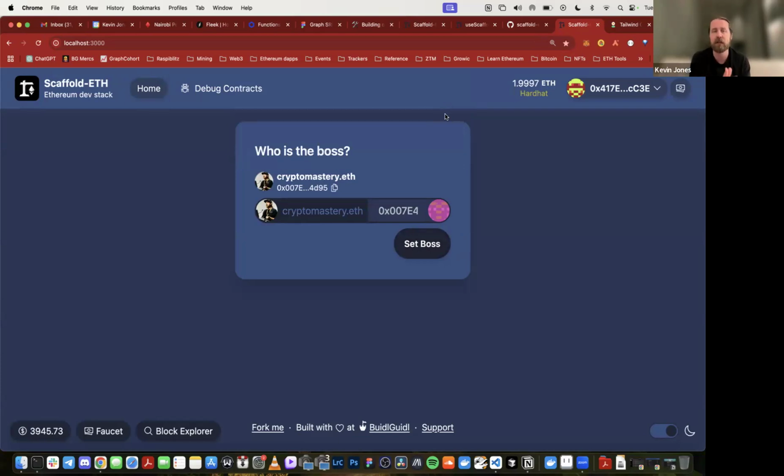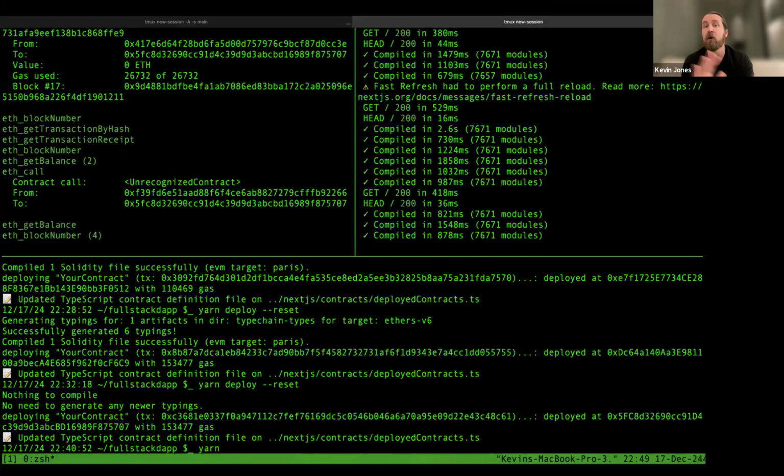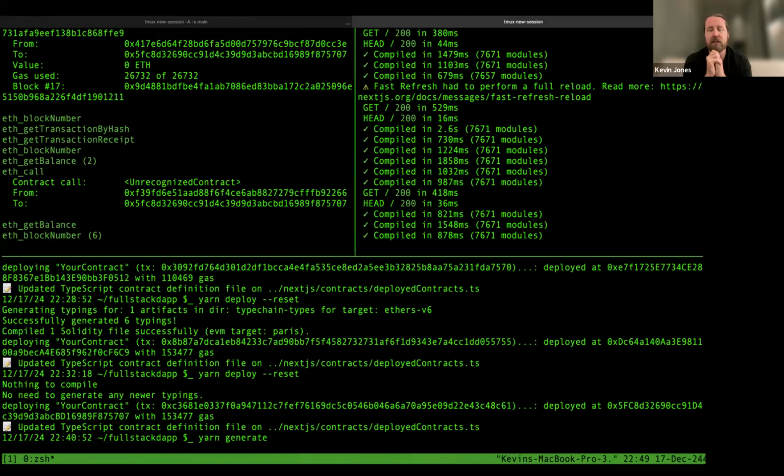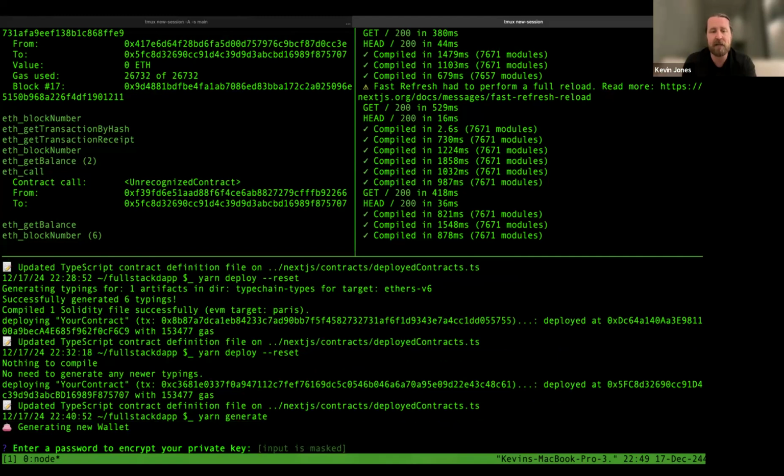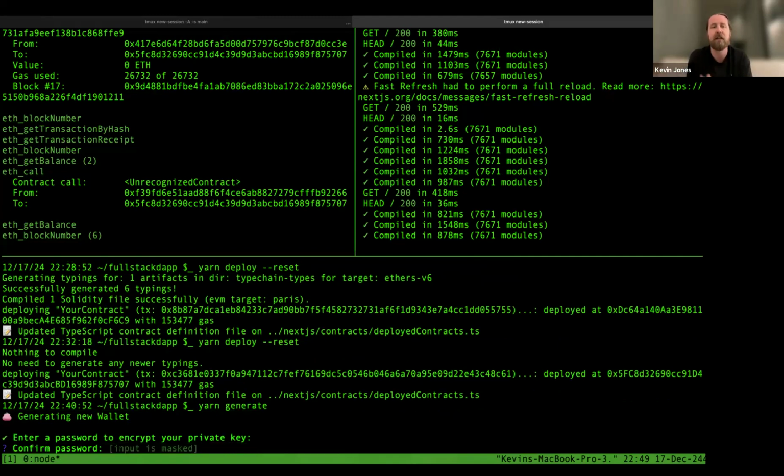So what I want to do real quick is try to deploy this to an actual blockchain. I want to show you how easy that is, right? We talked about this before, but we need to generate an account to push our code to a testnet because we don't want to use the Hardhat keys. So I'm going to do yarn generate to generate a private key. It's going to generate a private key and store it on my computer. It's going to ask me for a password. I'm going to set that and confirm it. Boom.